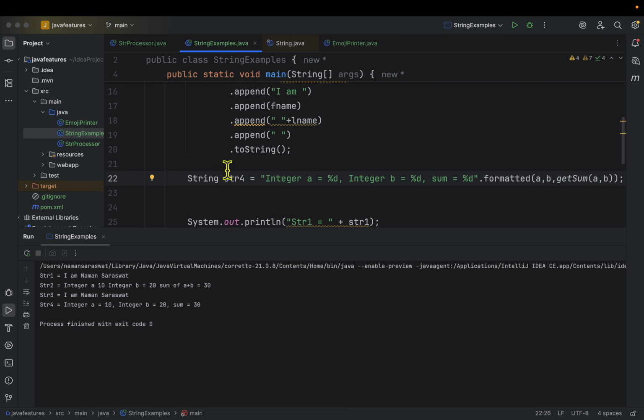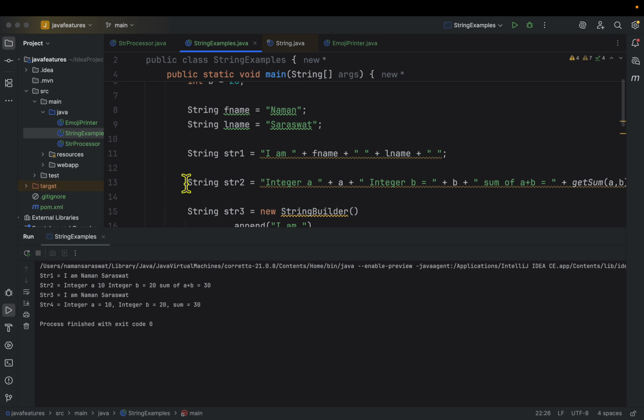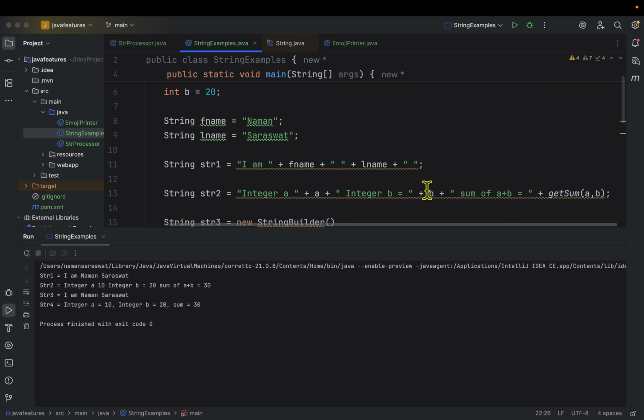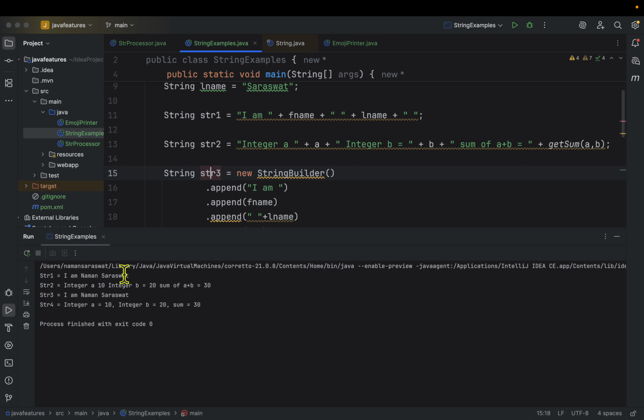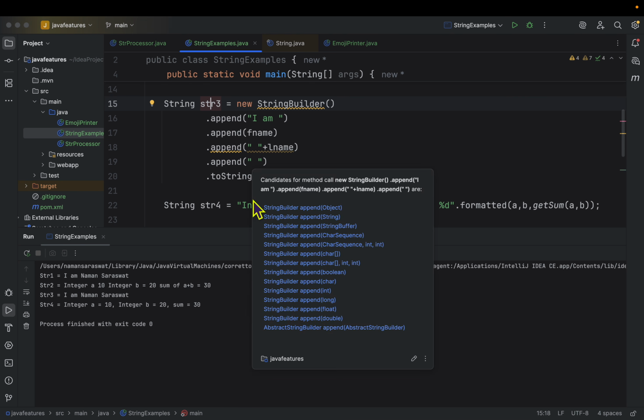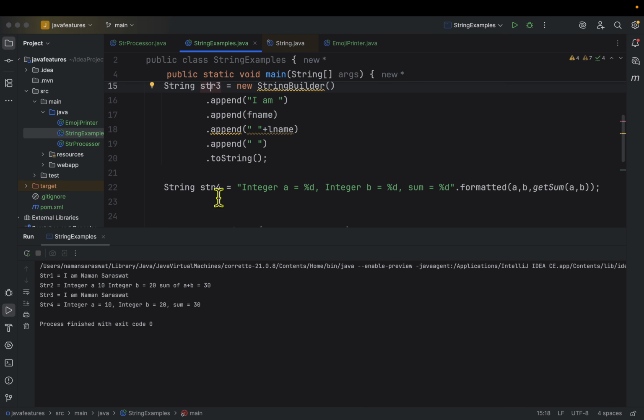str1: I am Naman Saraswat. Here it concatenated first name and last name. In string 2, it concatenated the integer a, integer b, and also fetched the getSum method result, which is going to come as 30. And string 3 is quite similar to string 1, but it is just using the StringBuilder method to create that. So it's just one more way.